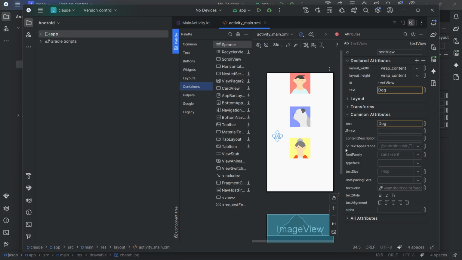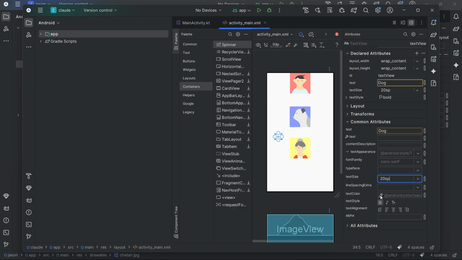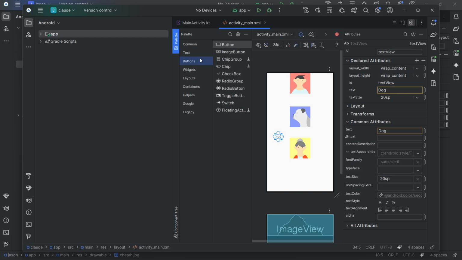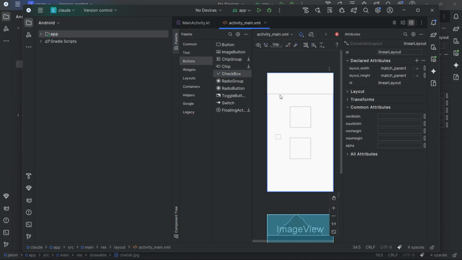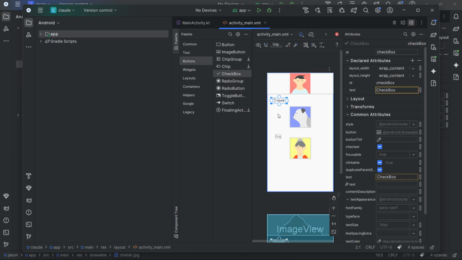For example, the letter, we can increase its size. We can also set it to 20, then color, then text style. And in my design, I click buttons. For example, chip, check box here.